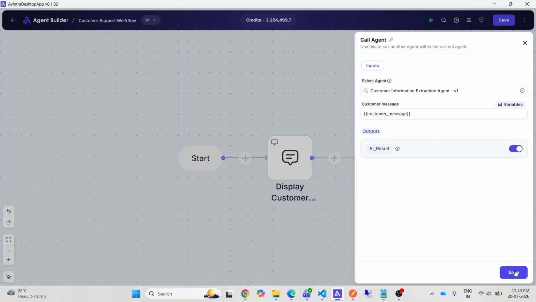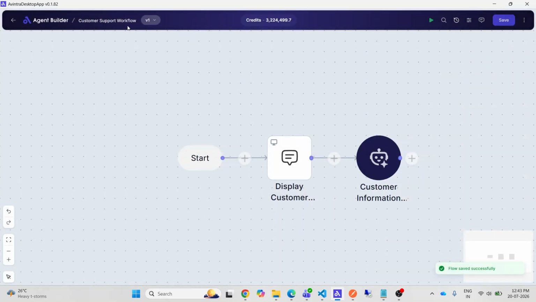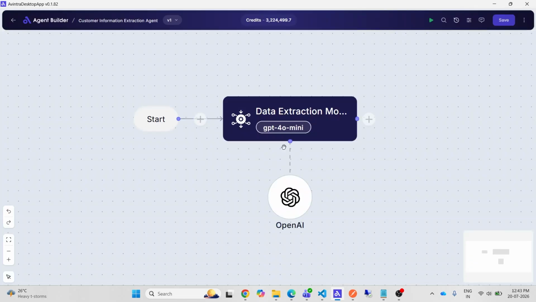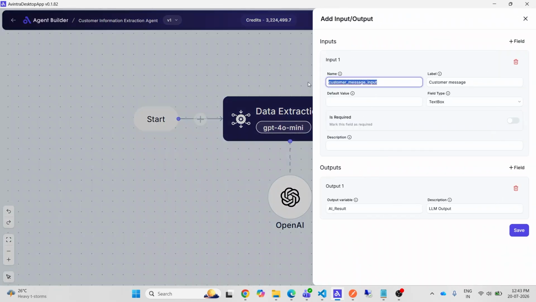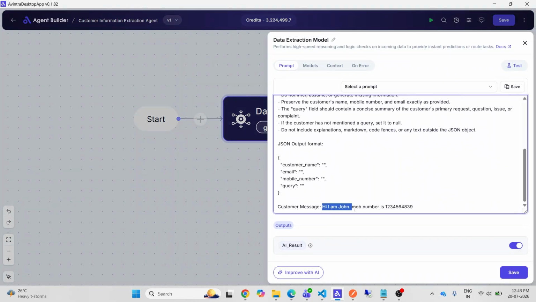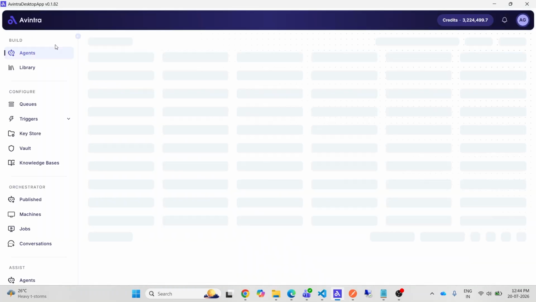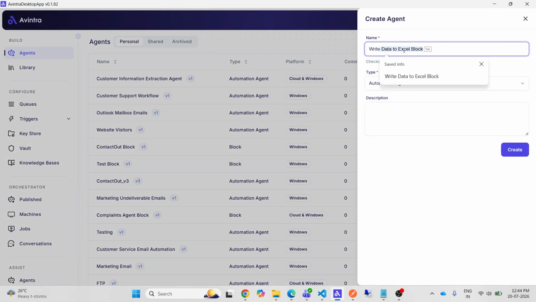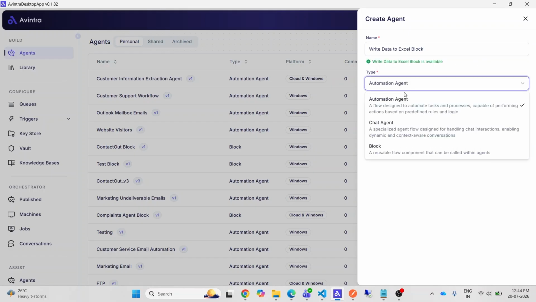Now replace the hard-coded customer message in the prompt with the customer message input variable. Save the agent. With the AI extraction complete, let's build another reusable component. Click the plus icon and create a new block named Write Data to Excel block.